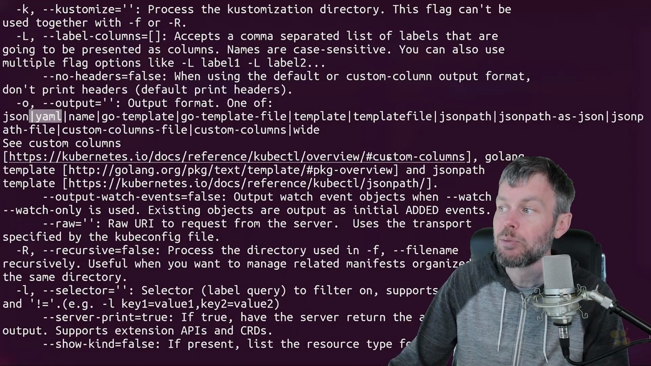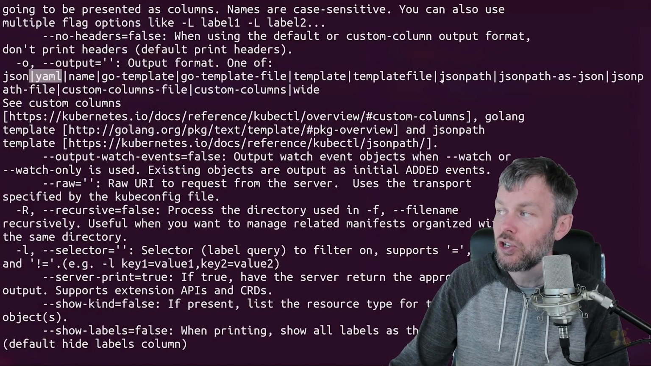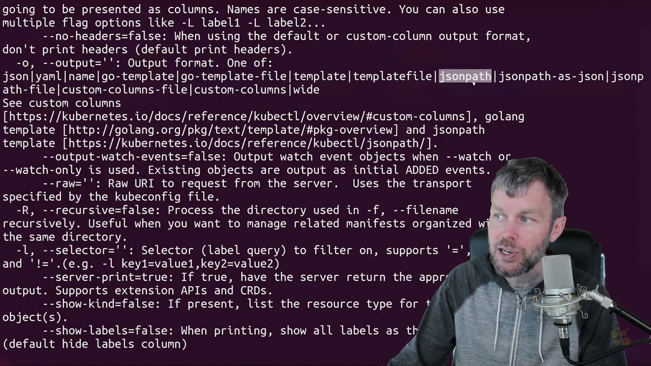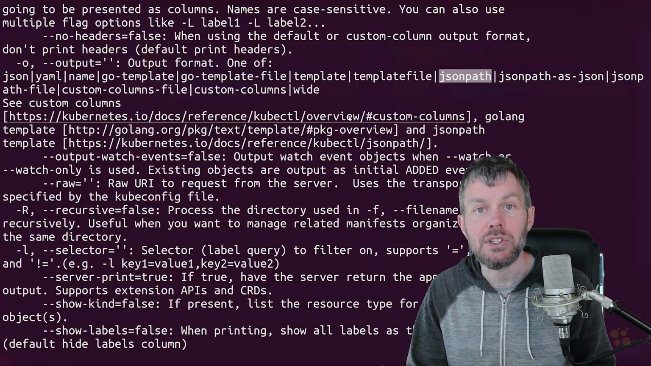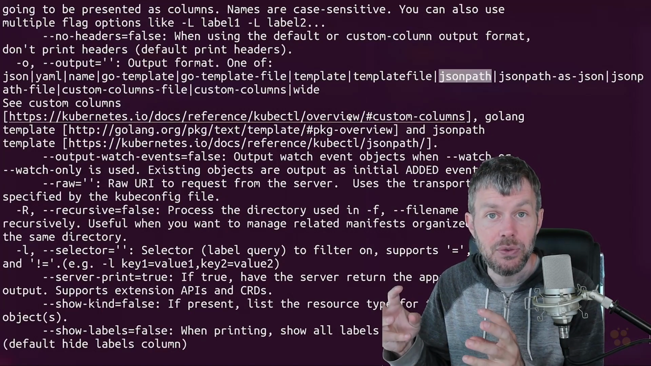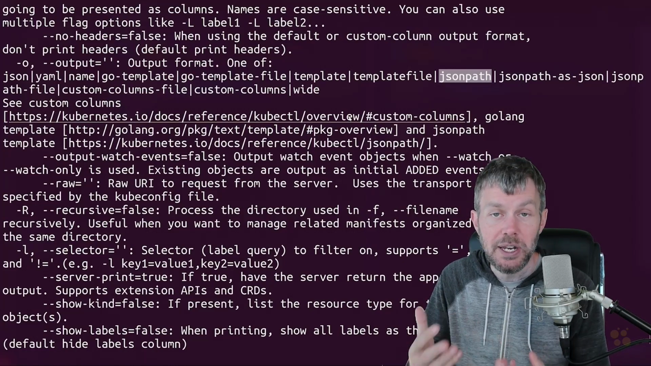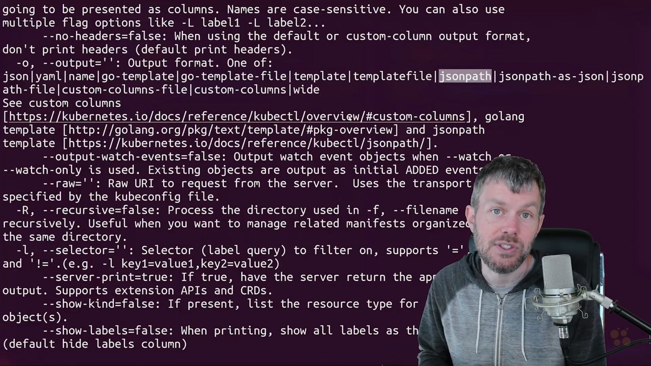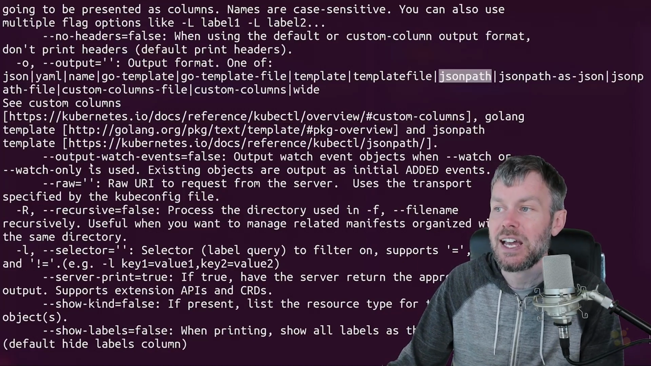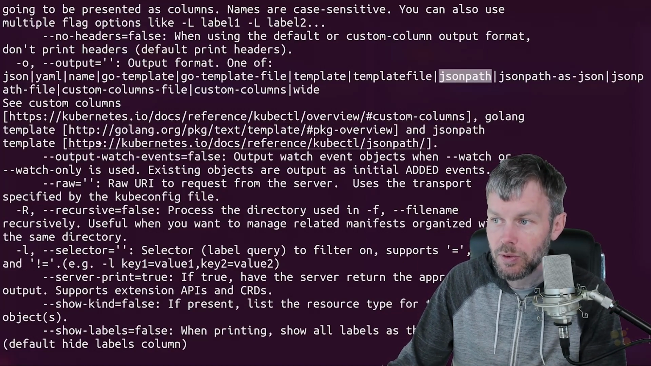So those are some really nice options, but you've also got the ability to do JSON path specifications here as well. And this allows you to basically specify a JSON path identifier as a template that you'd like to use to spit out the exact results that you're looking for to get out of your resources when you're retrieving them.